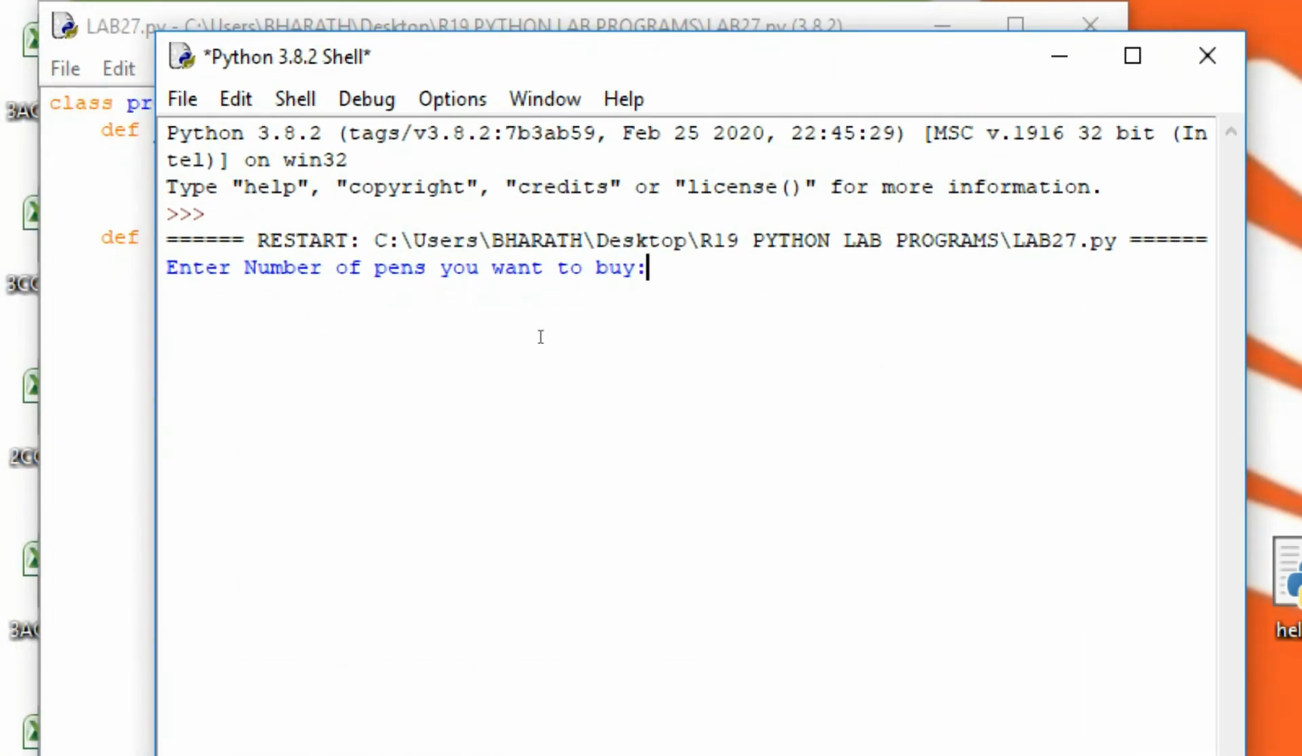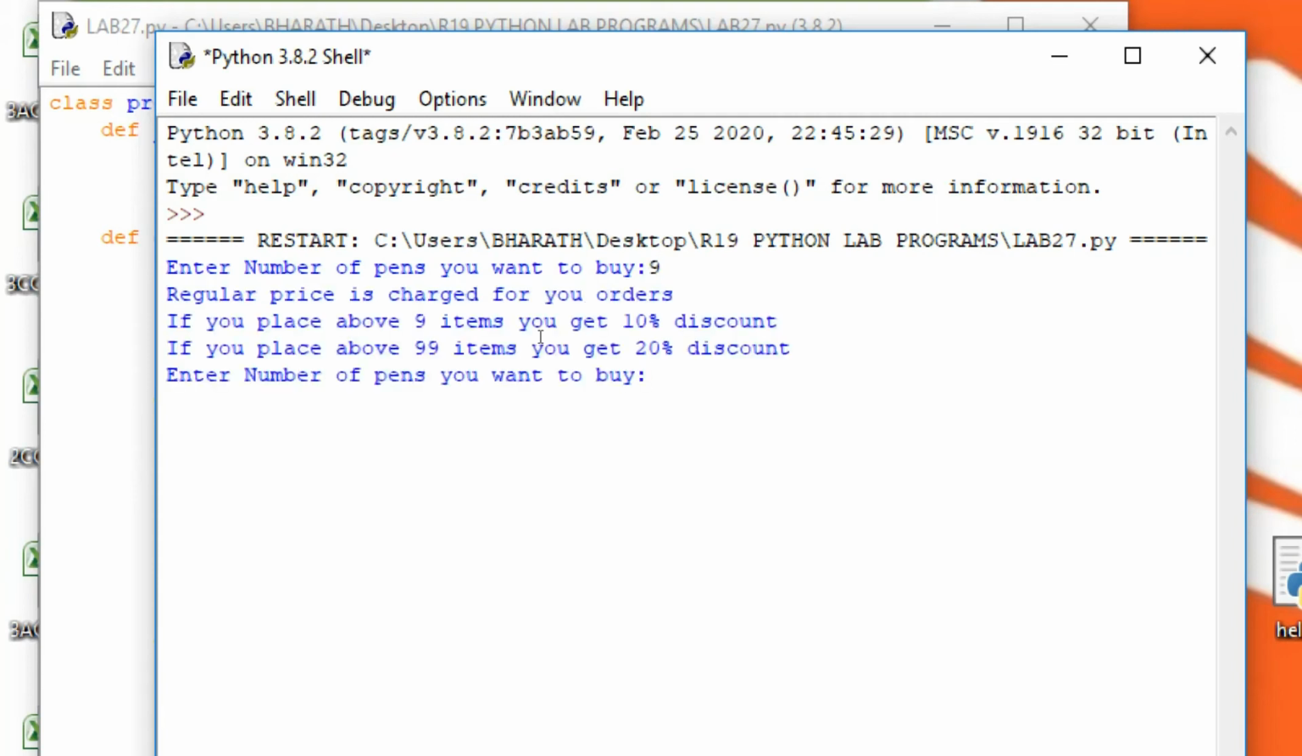Enter the number of pens you want to buy. We are going to give less than 201. Why? Because we gave 200 as the stock. So in this case I give 9. Then it displays, regular price is charged for your orders. If you place above 9 items you get 10%, above 99 you get 20%. Then it displays the message, enter the number of pens you want to buy.